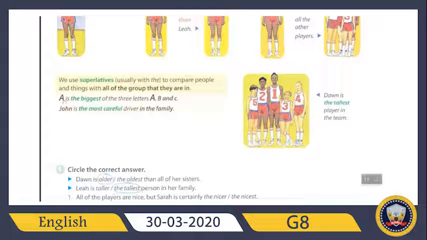The other example is here. A is the biggest of the three letters A, B, and C. John is the most careful driver in the family. Because careful, as I told you before, consists of two syllables, we cannot add -est to its end. So we bring the most to the beginning of the words that have more than one syllable.